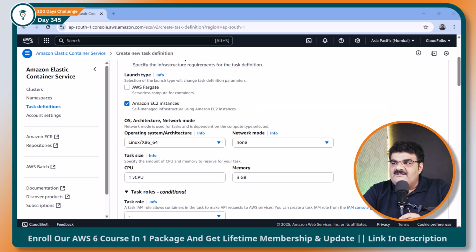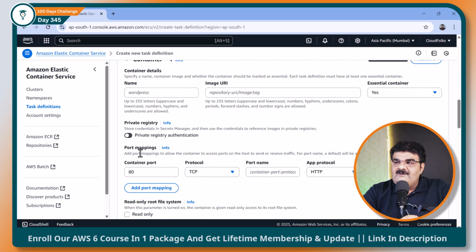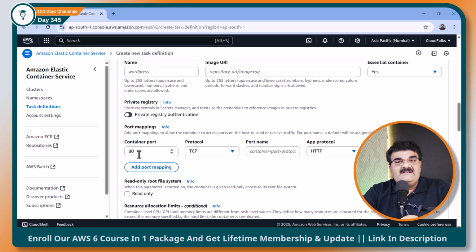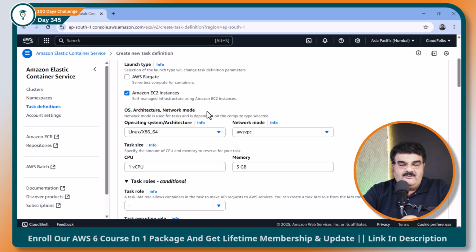So if you look over here, if I choose AWS VPC mode and scroll down to my container, I'm only getting the container port, right? So we just need to assign the port number of the container. That's all, specifically in AWS VPC mode.